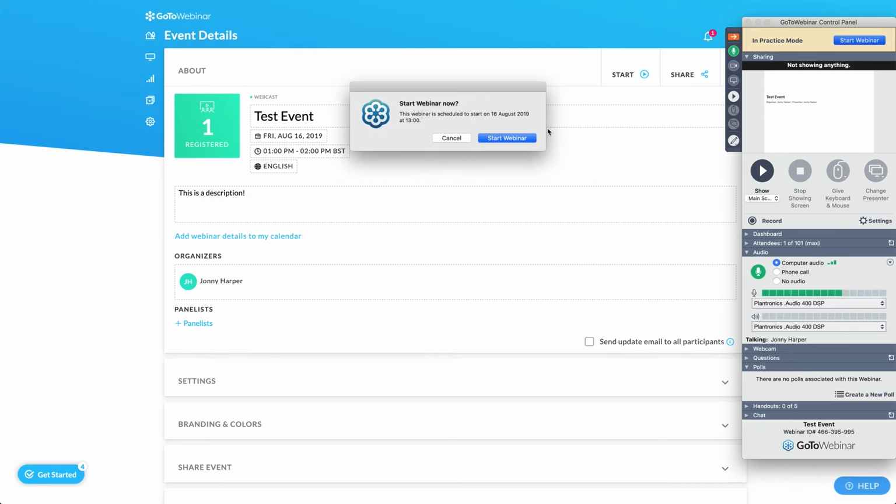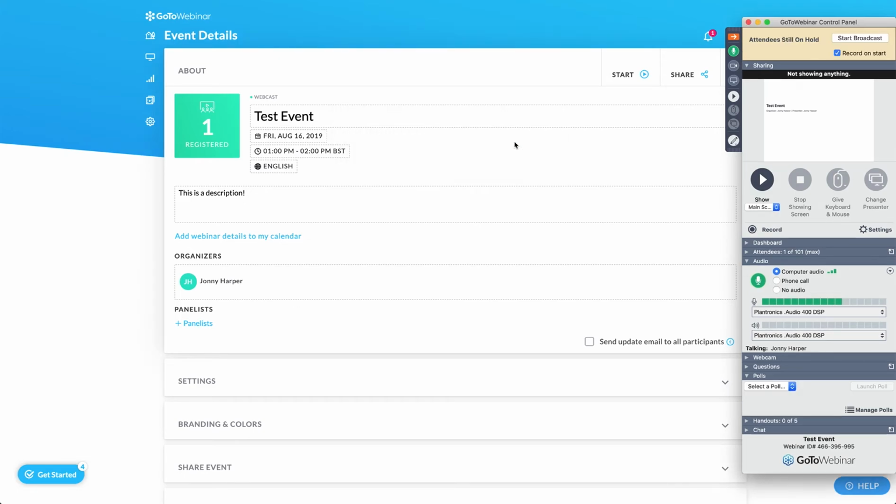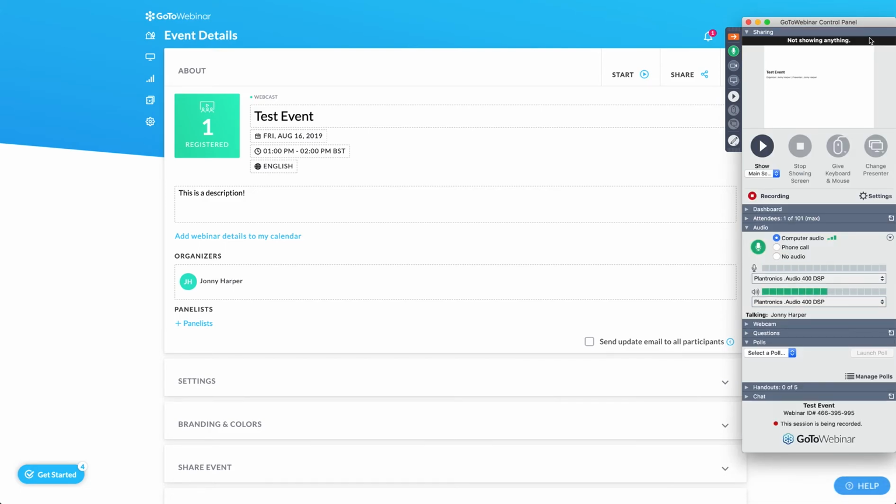So if I press Start, it's saying it's actually scheduled to start tomorrow, but do you want to start it anyway? So I'll just say yes, and it's now starting the webinar. If I press Start Broadcast, I've got it ticked there so that it'll automatically record this on start, and that's helpful because it then will become one of the recorded events. So later on, if I wanted to have that available as an event that's available on demand all the time, I can do.